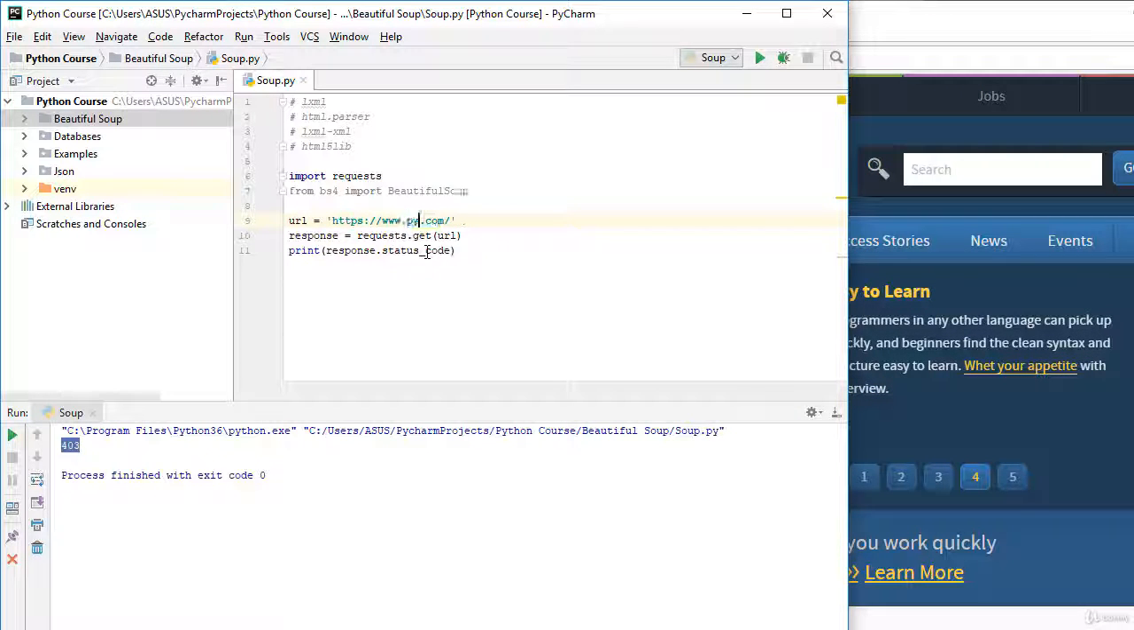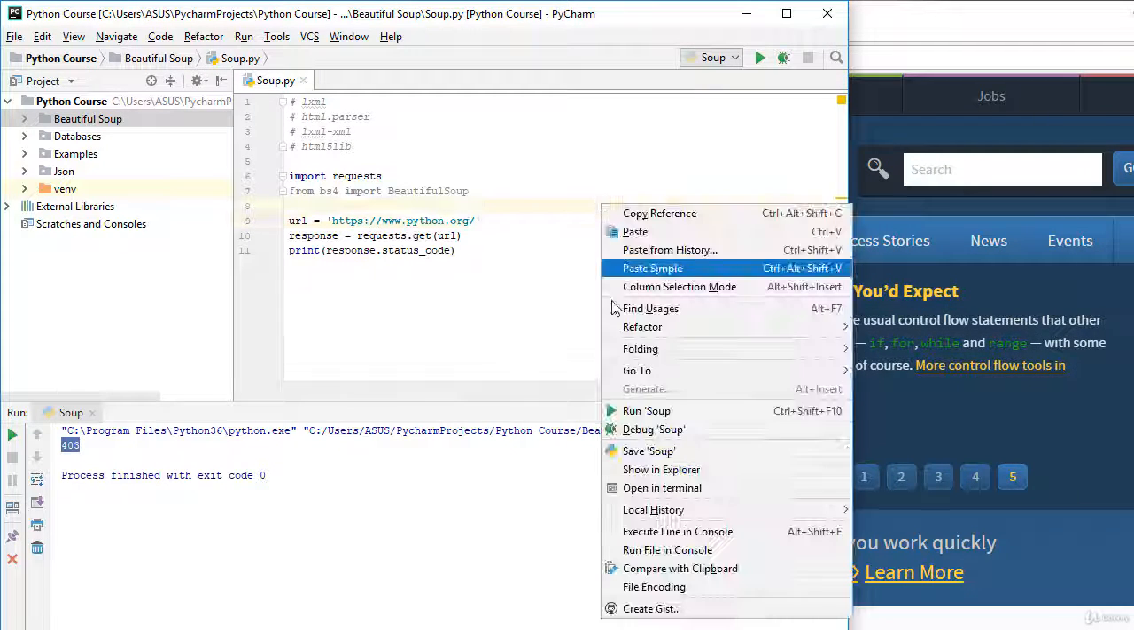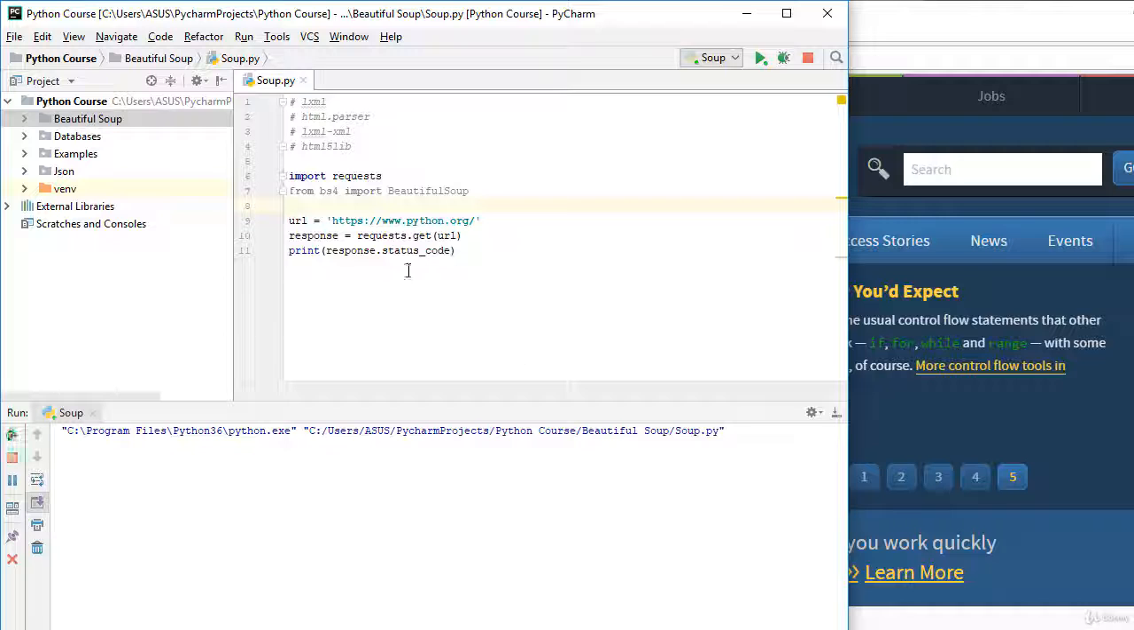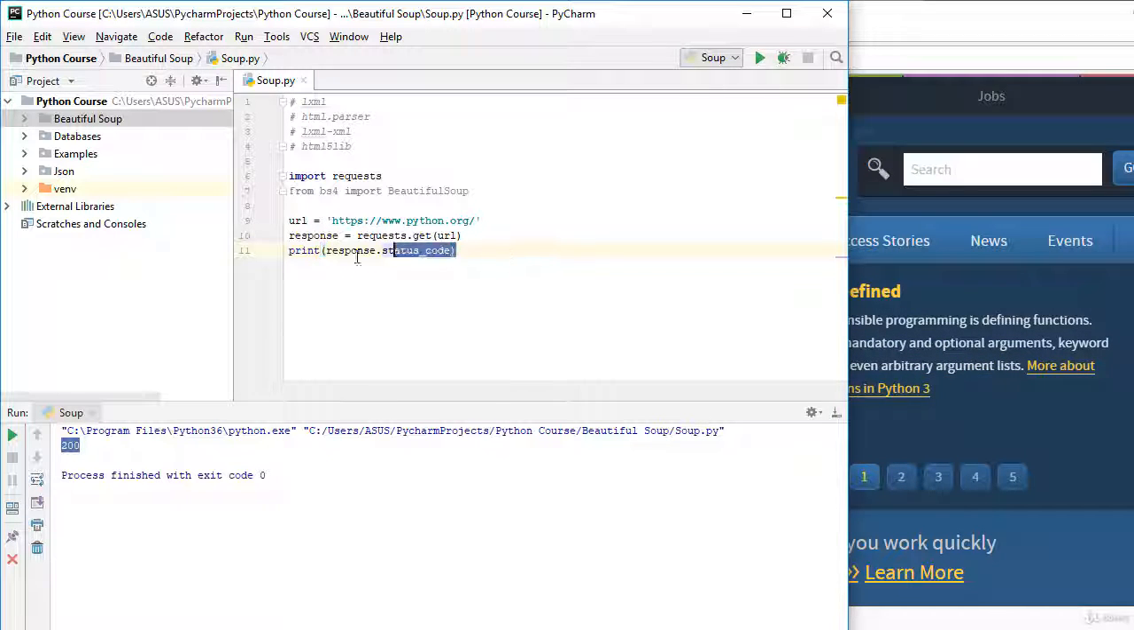Here I will say again python.org, and now as you see, that website returns us 200. So that means we can parse this website. This is important. Now I will comment out this line here, and now we are ready to parse our website.